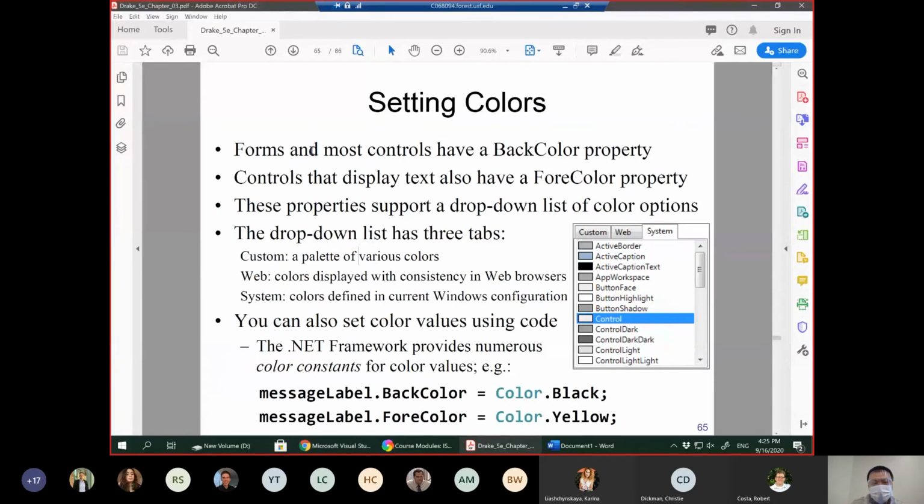So setting color: forms and most controls have a back color property. Controls that display text also have a fore color property. These properties support a drop-down list of color options. The drop-down list has 3 tabs. Custom, you have a palette of various colors. Web, colors displayed with consistency in web browsers. System, colors displayed in current Windows configurations.